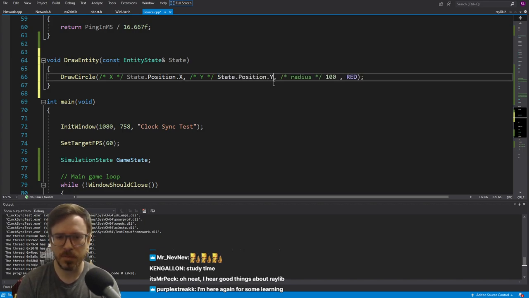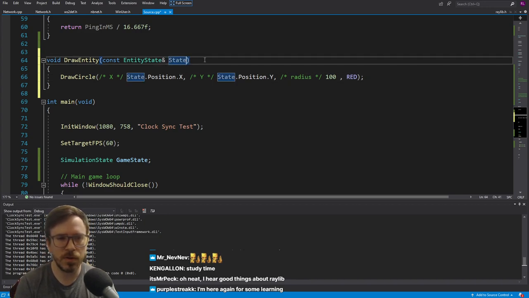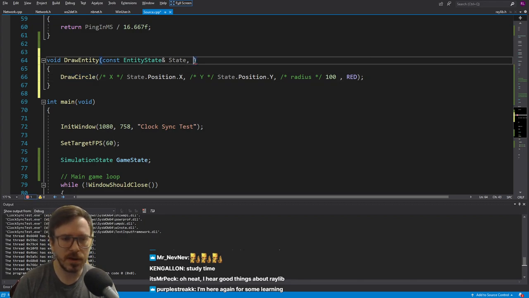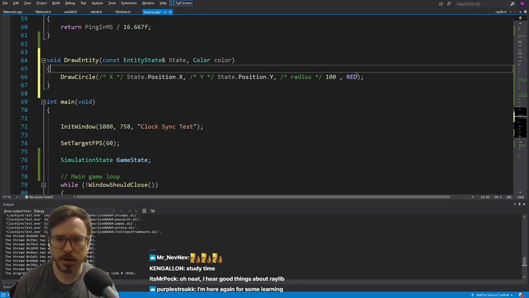Now, actually, the problem with this, you'll see here in a second, that's not really a problem, but our coordinate system is based on top left being x equals 0, y equals 0. We'll solve that later if we want to have a standard coordinate system, but for now, this is good enough. Oh, and we're going to actually have to specify a color for each. So I'm just going to pass in color here.